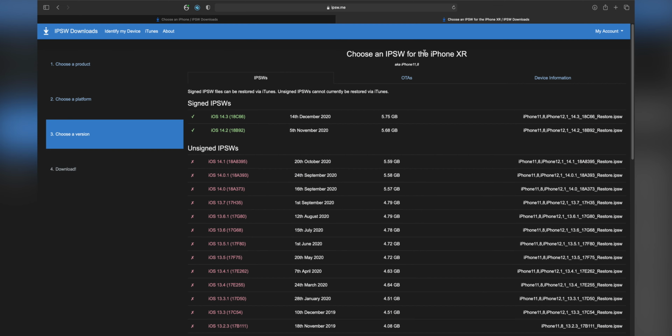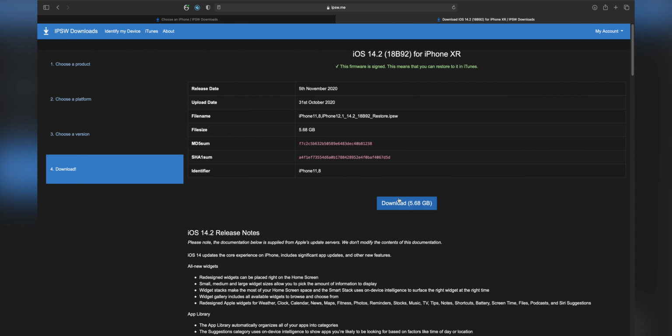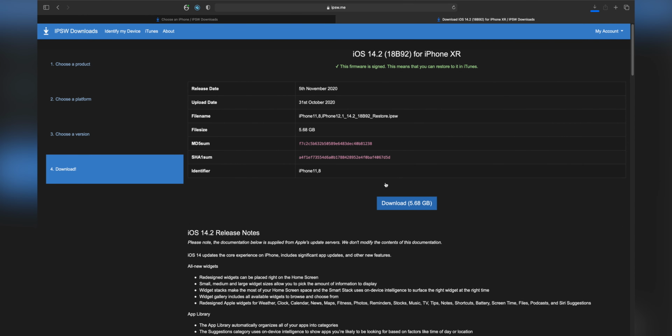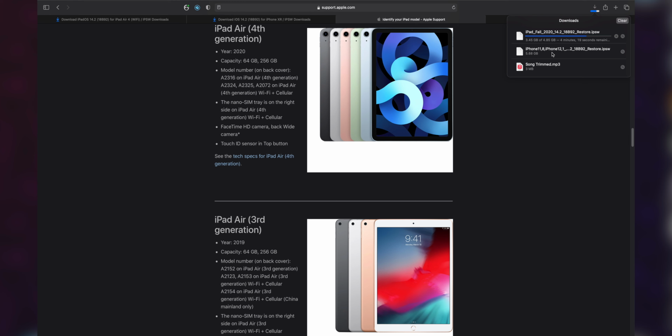Choose an IPSW for the iPhone XR, also known as the iPhone 11,8. As you can see, this iOS 14.2 version is still being signed, so we can go for this one. Do not go for these as these will not work. These are the only two that will work, and we don't want iOS 14.3. So going to iOS 14.2, we can download this file. It's from 31st of October, which is fine, and we'll just click on download. We are now done with the download for the iPhone.